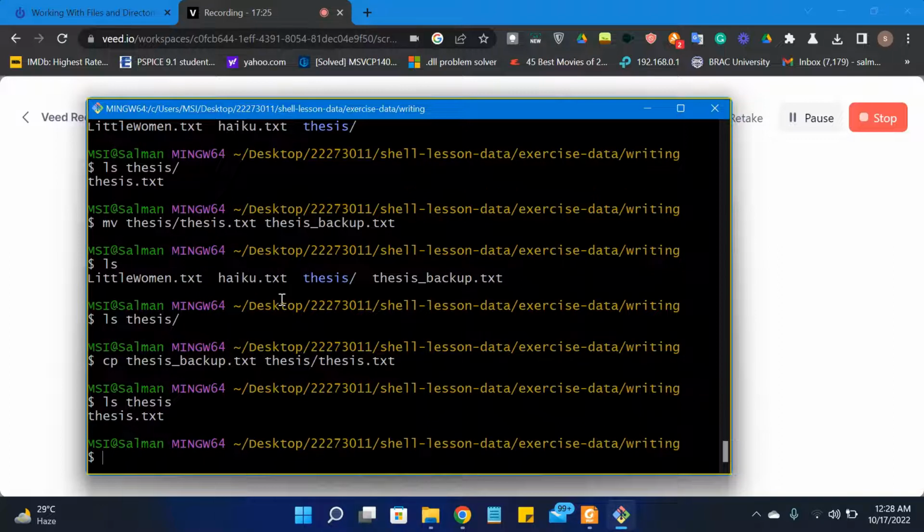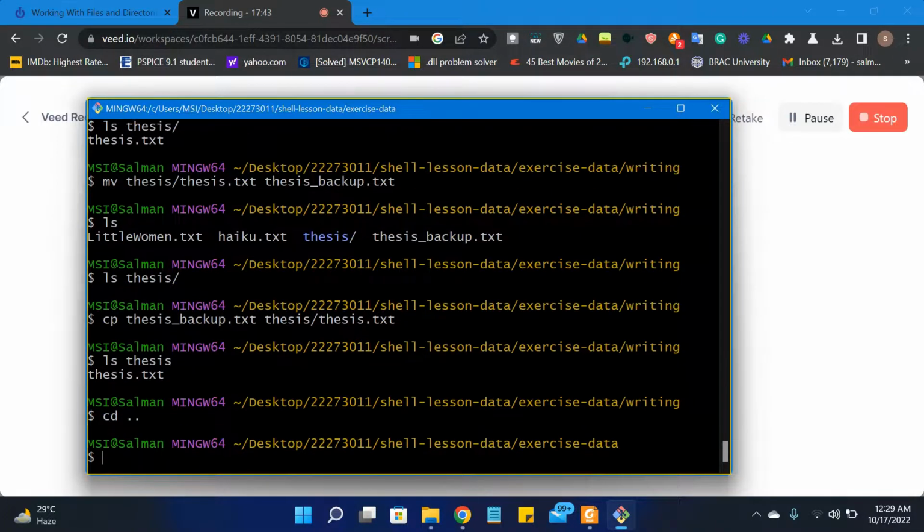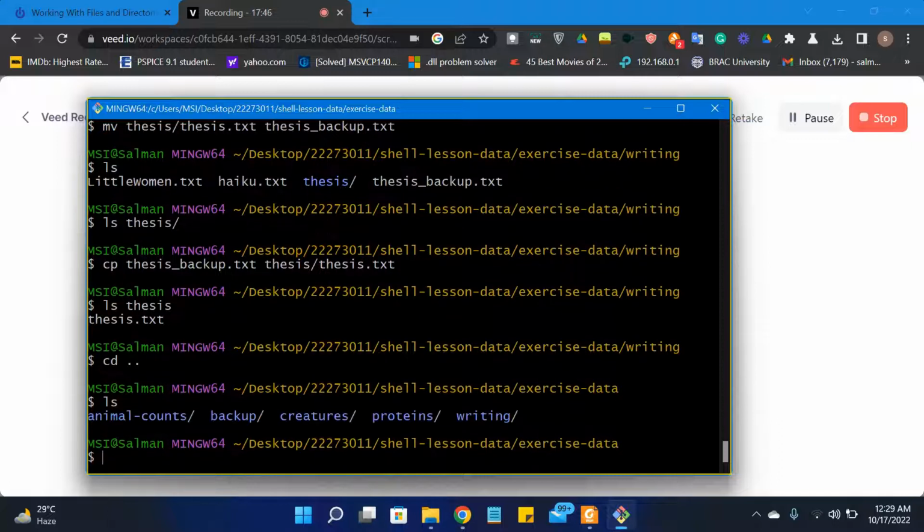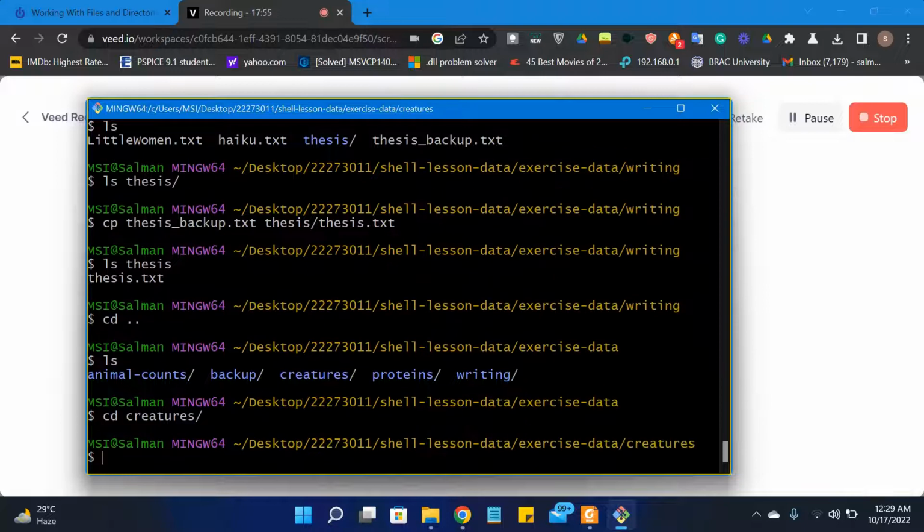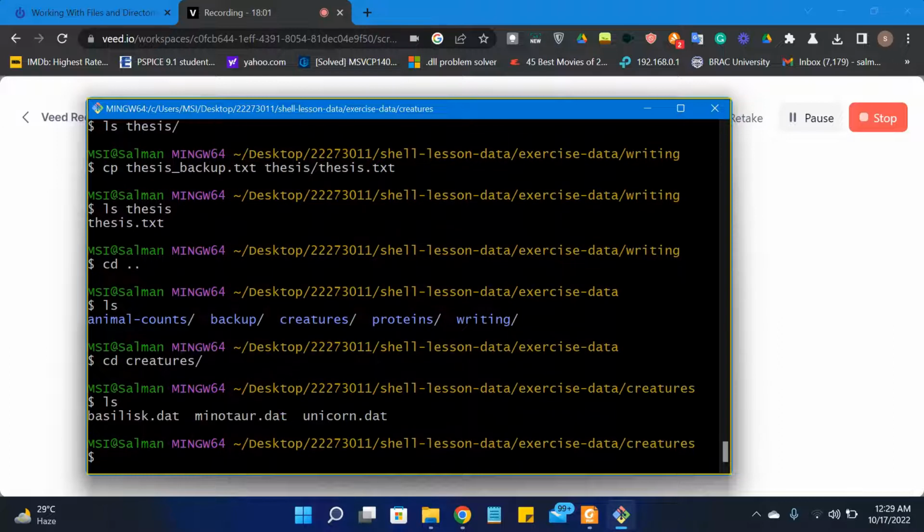We can do it for multiple files. Let's do an example. Let's get into the exercise data folder, and I need to write this command there. Let's go into the creator folder. cd creator folder. So what is inside this creator folder? See, there are three different dat files in the creator folder.